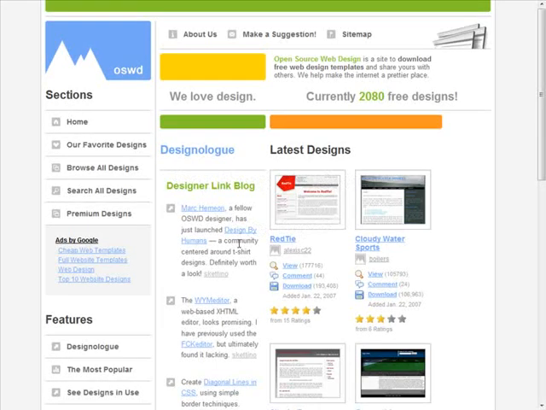Now, there are a couple different ways to approach creating your site. One is to create a traditional site using a site template. You can go to a site like oswd.org that you see in front of you here. You can find a template and you can use that template. Now, there are disadvantages to this.